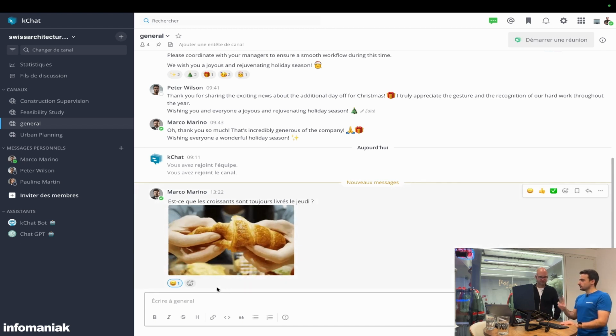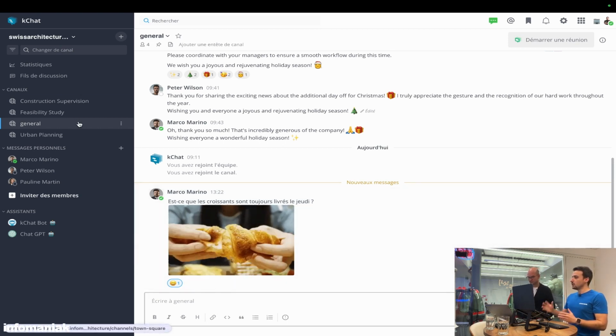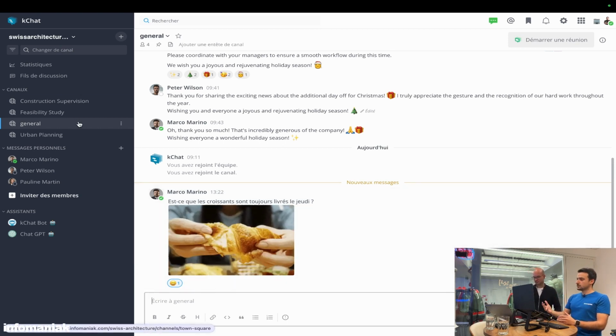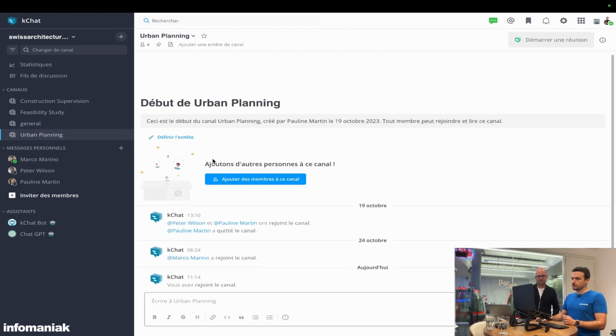Back to the management of communication channels. So there are two types of channel. There's what we'll call a free channel, which in this case is general, where any kChat user can access it. General is sometimes added by all users, and typically here we have a channel for urban planning, where people can come and go from the channel of their own free will. They can search for it here in the search bar, and they can actually get to the channel without needing authorization.